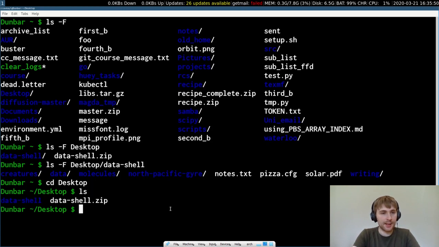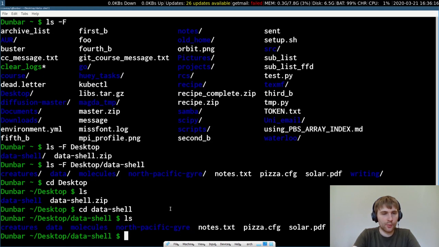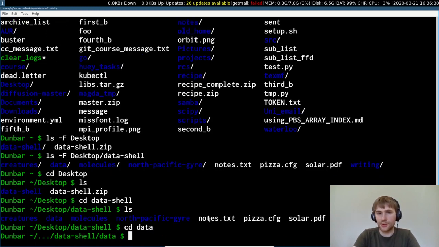We can run ls again, and as expected, inside our desktop directory we find the data-shell folder and the datashell.zip file. We can then move inside of data-shell by running cd space data-shell. Press enter to execute that. ls one more time, and we can see this is now equivalent to the above command where we were specifying the full path into the data-shell directory. Let's do one more. Let's do cd into the data directory as well.